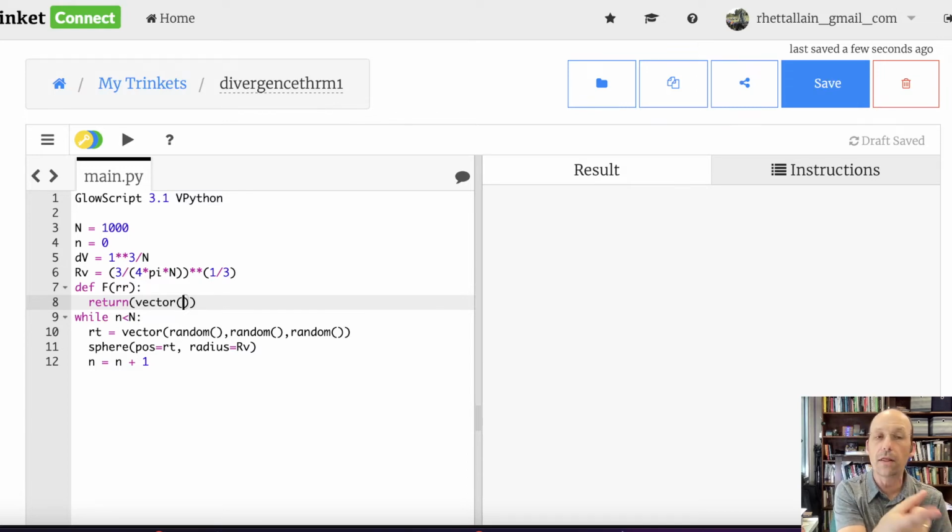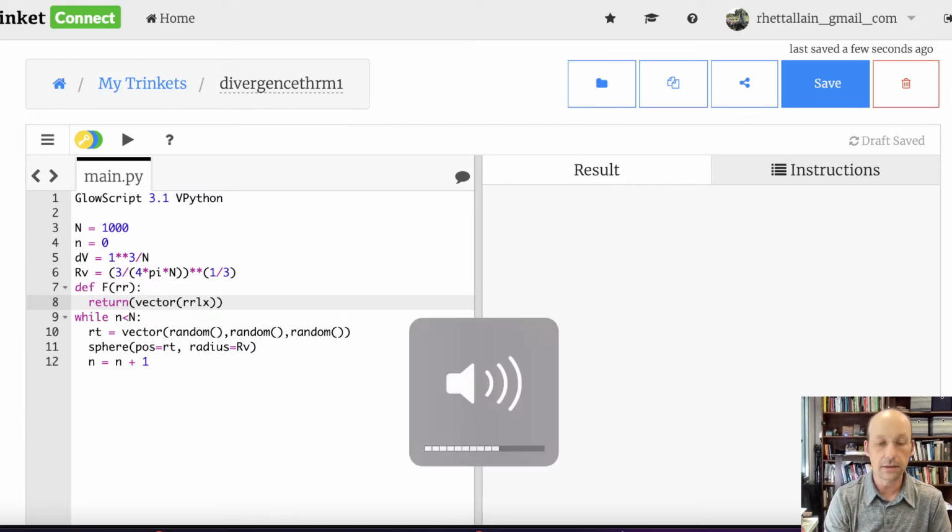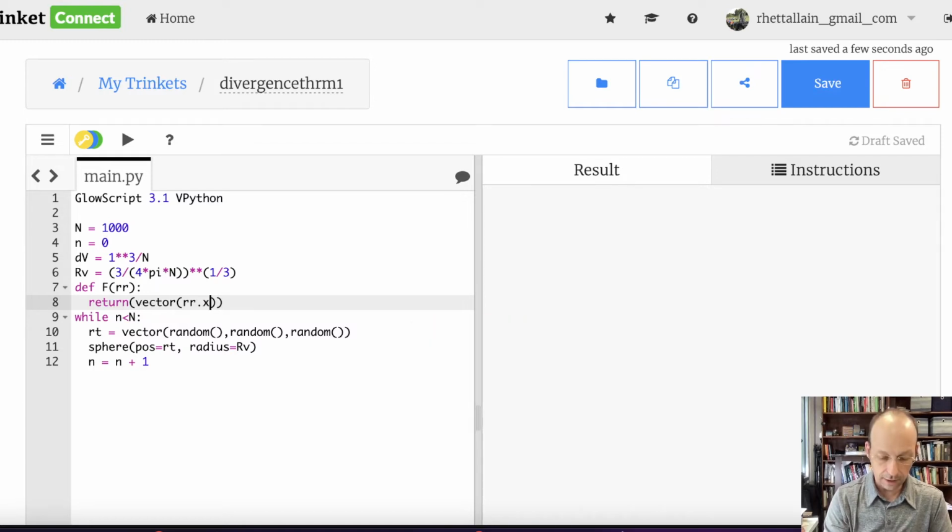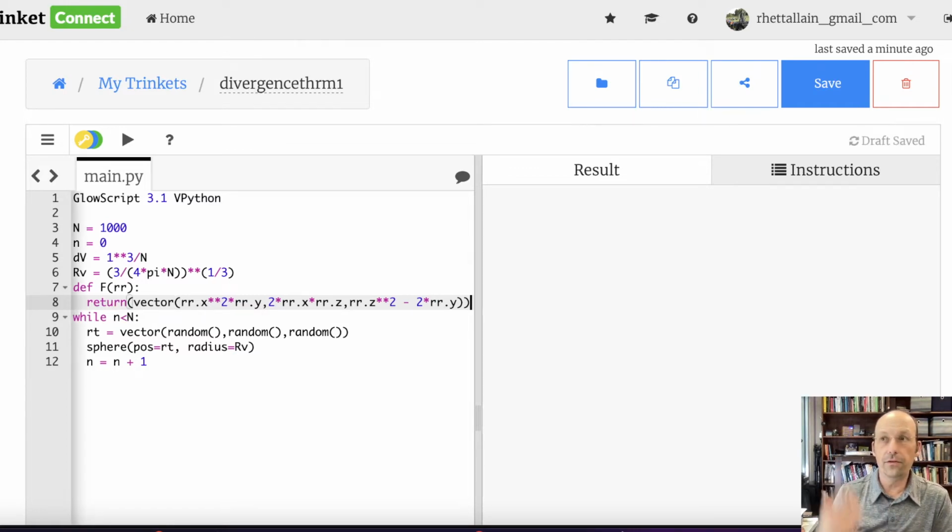So I need the x coordinate of that vector, which is RR.x. So it's going to be RR.x squared times y, which is RR.y. That's the x component. The y component is going to be equal to 2 times RR.x times RR.z. And then the z component is going to be equal to RR.z squared minus 2 times RR.y. So now I don't have to type all that stuff out. I can just say f of the vector location and return it to me.